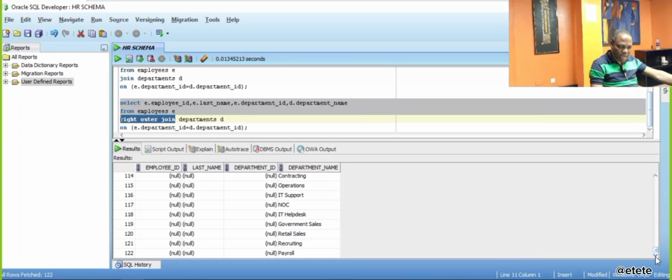Now, how many rows is it returning? 122. But with that employee, it will be 123. Now, I want to bring that employee. So I'm going to change my condition again. Instead of right outer join, I will now say full outer join. So this one now is going to return every row from the two tables. It will return all the rows from the employee table, whether there is a department assigned to that employee or not. And it will return all the rows from the department table, whether there is an employee assigned to the department or not.